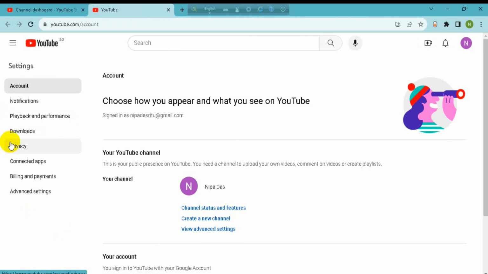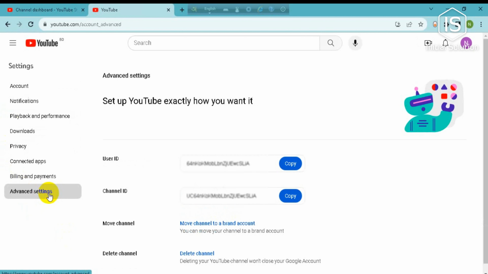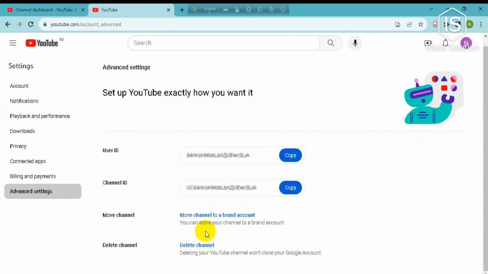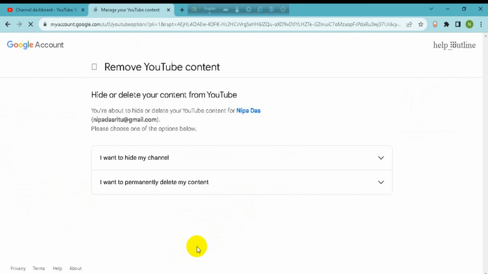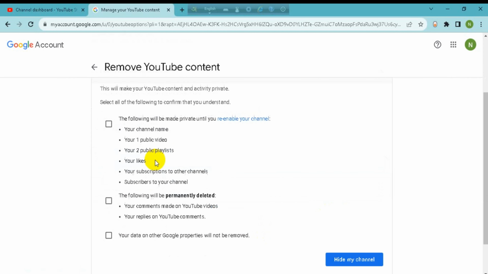Okay, now go to this advanced settings option. Now you can see there is an option as delete channel, so go for it. Okay, now don't worry, you are just make your YouTube channel private. So now you have to go to this option, I want to hide my channel. So go for it and check all these things. Okay, now tap on just hide my channel. After tap on this tab, your account will be private.